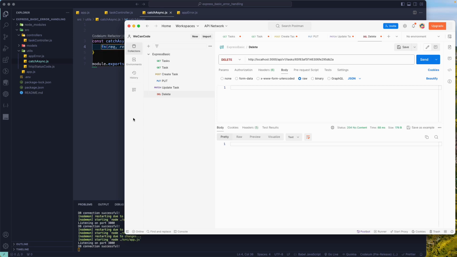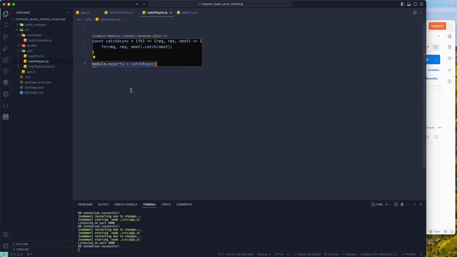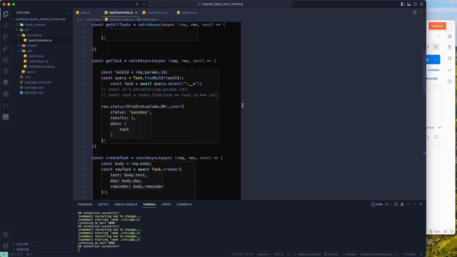So everything is working fine after we have refactored our code, and now you can see it looks much better over here. So I guess that's all for this lesson, and we are going to meet up in the next one. Till then, have a great day.